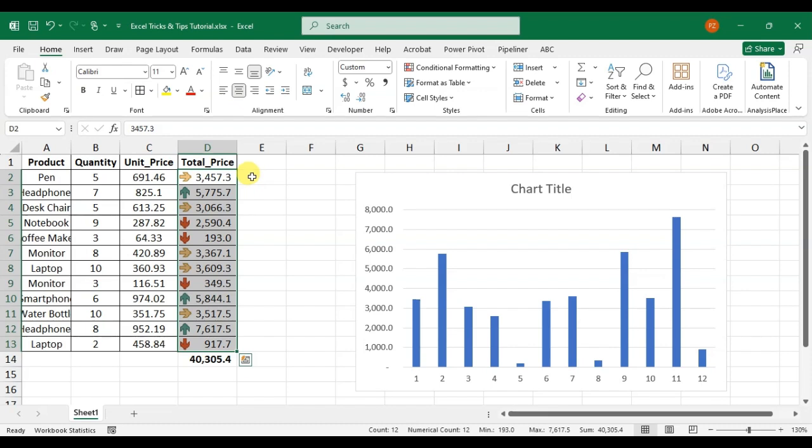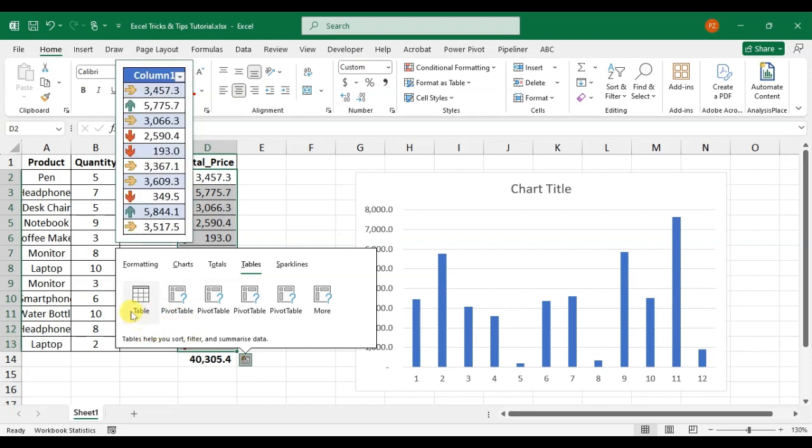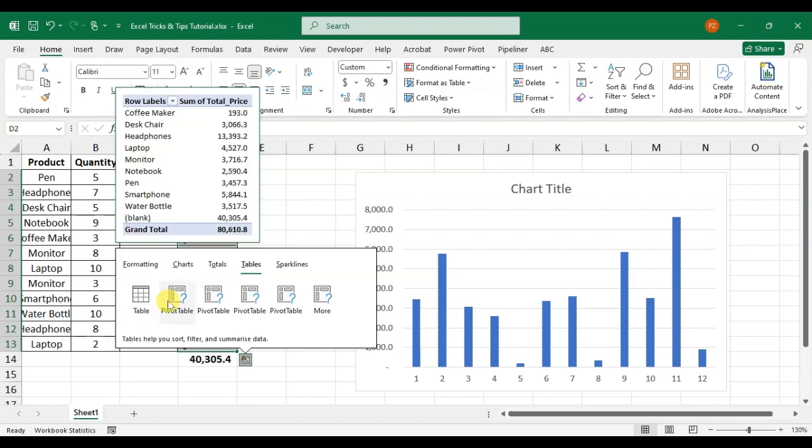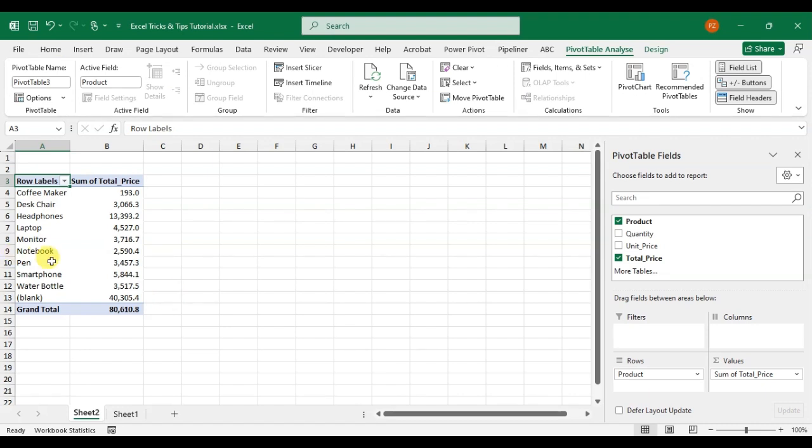That's it. Okay, again I select the entire column, click on the quick analysis and go to the tables tab, and here you can create the pivot table also, and you can convert this data into a table also. You can check the preview also here. When you keep the cursor on every table, you can check the preview. After checking the preview, you can just click on it and you can quickly create your pivot table. Okay, within a second.